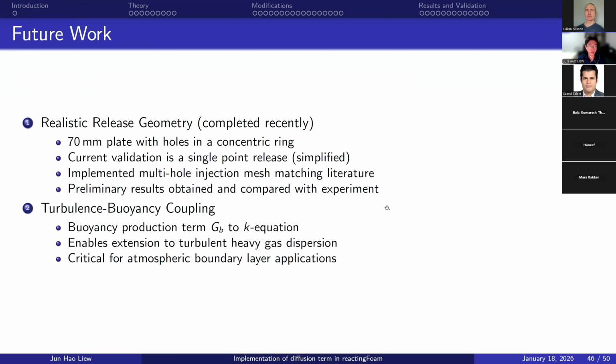And then for future work, this has been completed recently, but in the next few slides I'll show the results of this. Basically, what I've done is change a singular release point of a 70 millimeter plate into multiple holes within the diameter there. This will achieve a more realistic result and a more homogeneous flow overall. And then the other future work is the turbulence buoyancy coupling. This has also been done recently, but I won't be going through that here.